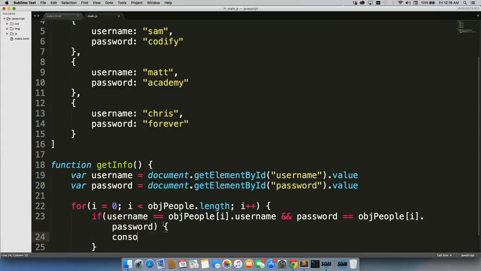then what we're going to do is console.log username plus " is logged in."